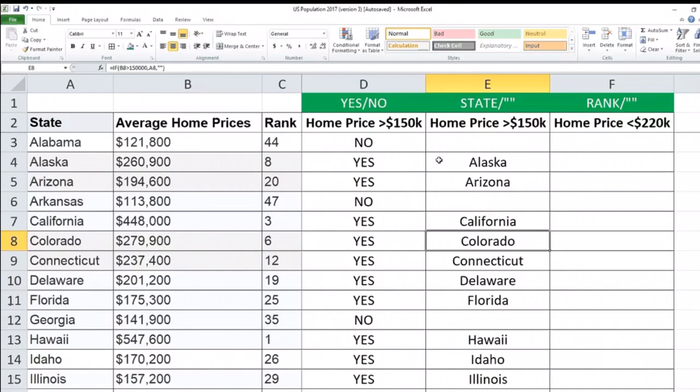You can double check it with the previous example that we did, where yes meant that the home price was greater than $150,000, and no meant the condition was not met. Now we are going to look at a third example where we are checking for the condition of the home price being less than $220,000, and if the condition is met, we want to return the actual rank of that state, and if the condition is not met, we want to return a blank cell.